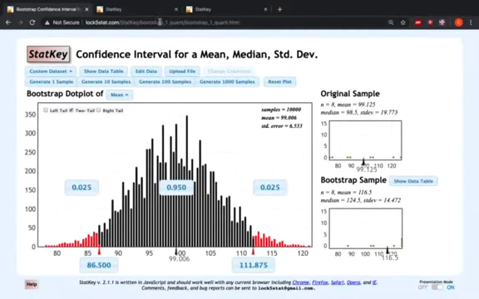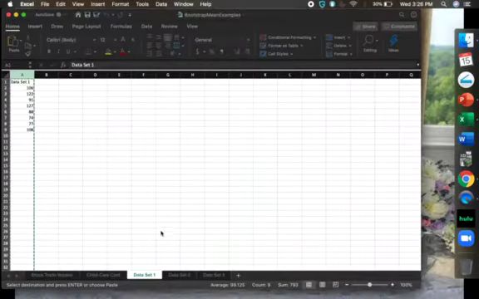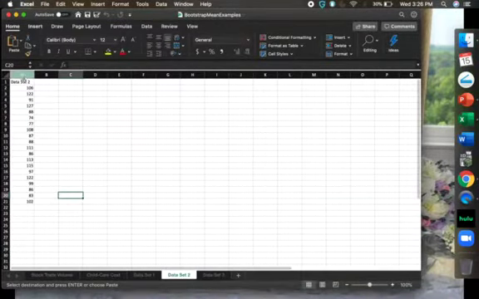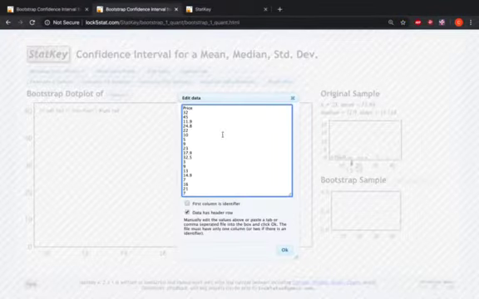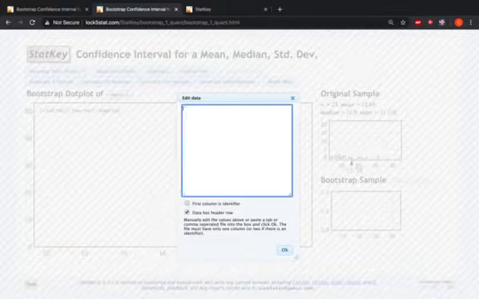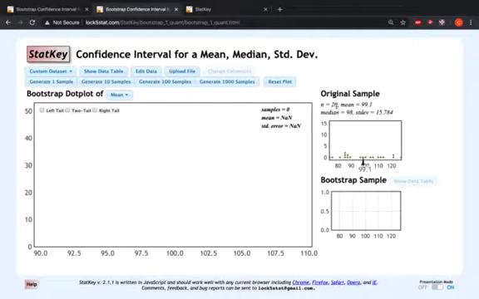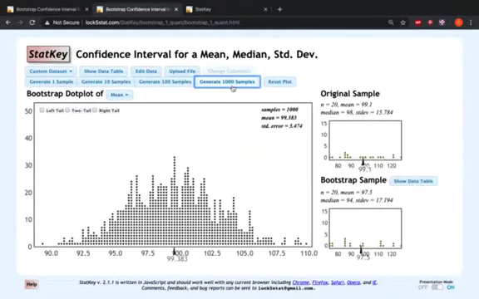So I'm going to keep this up and just open my next confidence interval in a separate tab. I'm going to go back and select my data set 2. Bootstrap confidence intervals for a single mean. Edit my data. Paste in my new data set. I should have 20 data points, and I do. I'm going to generate my samples.